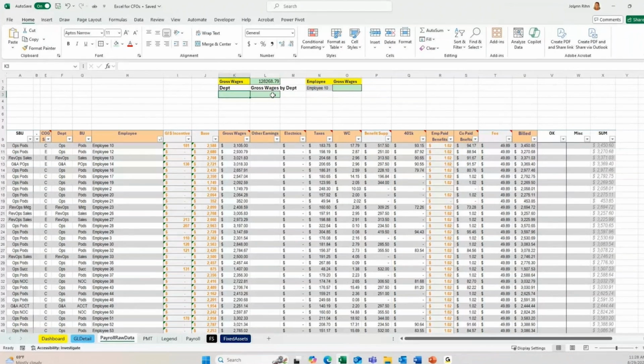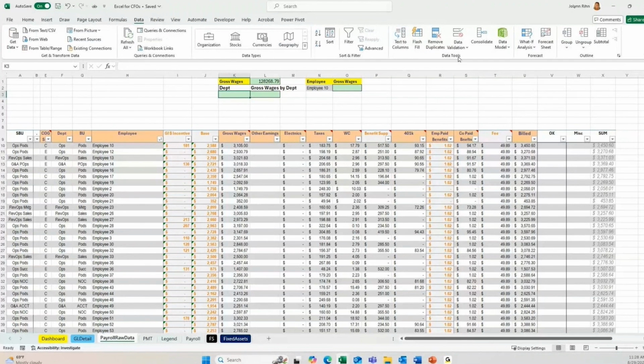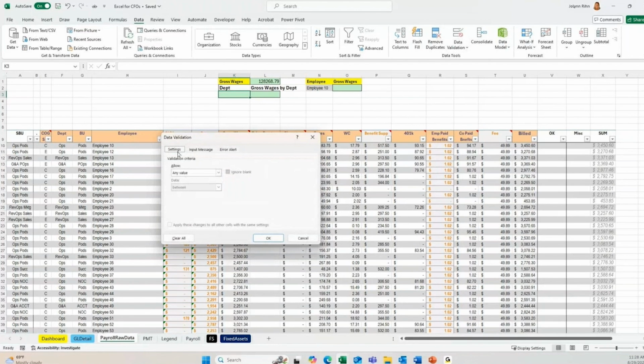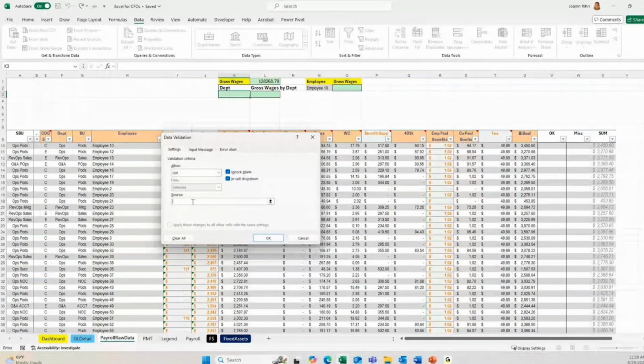So what I want to do then is on K3, I'm going to go to the Data tab of the ribbon, and then in the Data Tools group, I'm going to click on the icon for Data Validation. On the Settings tab, I'm going to go to Allow Any Value, and I'm going to choose List because I want to create a drop-down list. In the source is where you could physically type, separated by commas, the values you want, or you could actually use a range of cells.